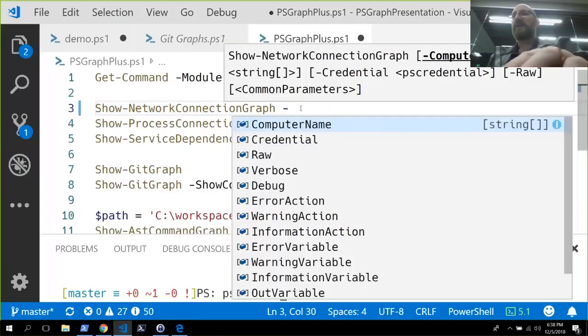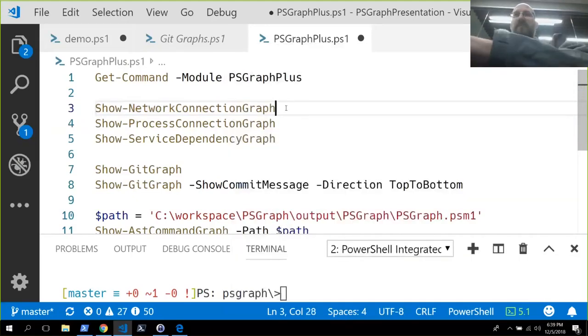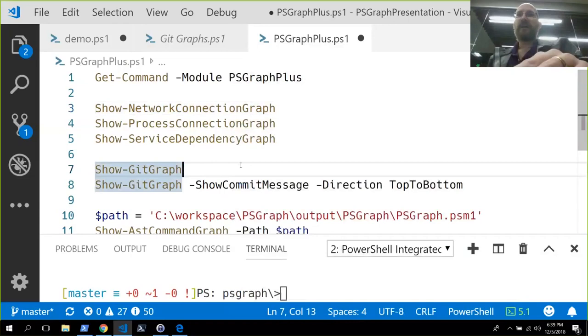But wait, there's more. I have support for targeting a remote computer. So I can put a server name in here. It will create a PS session to that computer, run what it needs to, pull the data back, and generate the graph locally. You might also notice this supports an array. So I could give it a list of computer names in one graph to see what these 5 servers are talking to. I've got a little bit more polish on these. My Git graph as well.